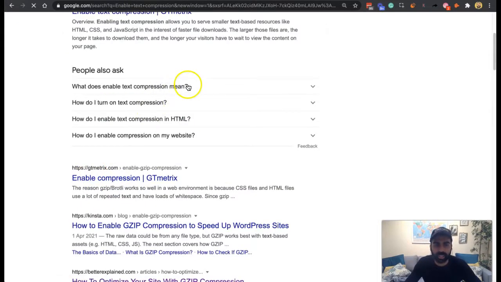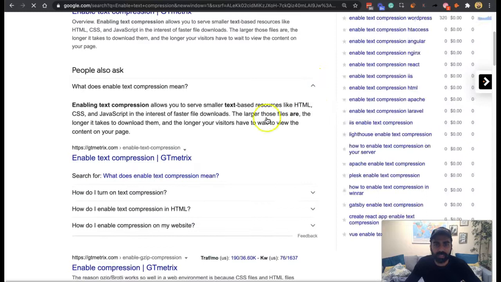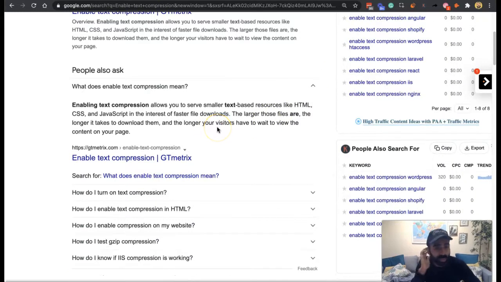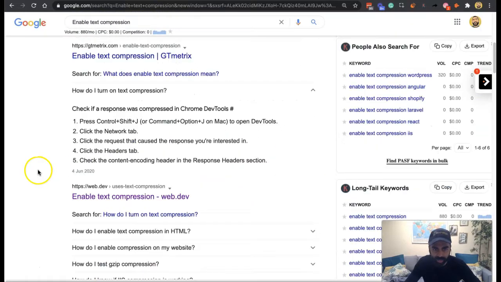What does enable text compression mean? It allows you to serve smaller text-based resources like HTML, CSS, and JavaScript, because it is based upon text that's written. So actually, when you think about it, it's not just the text that you see, it's the entire page has got text that forms the code. The larger those files are, the longer it takes to download them. So that's a pretty sensible way of thinking about it.